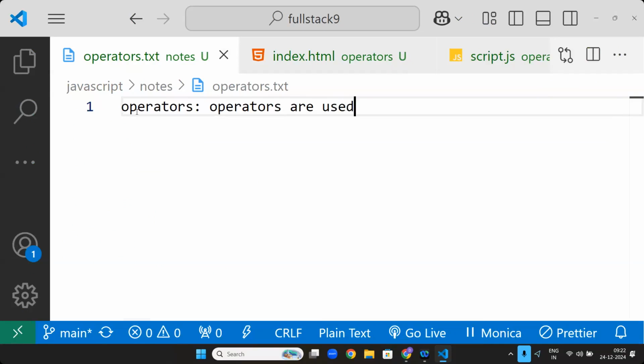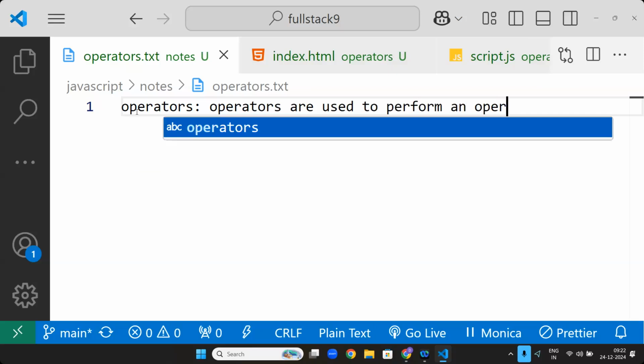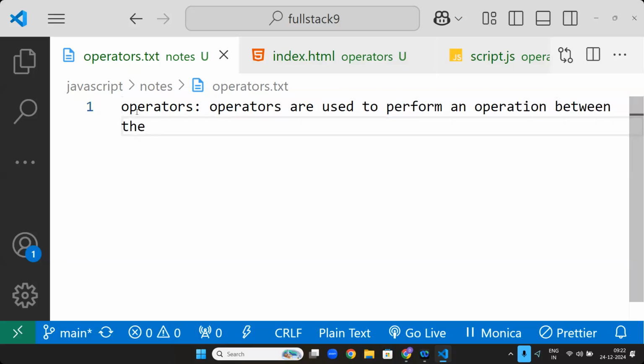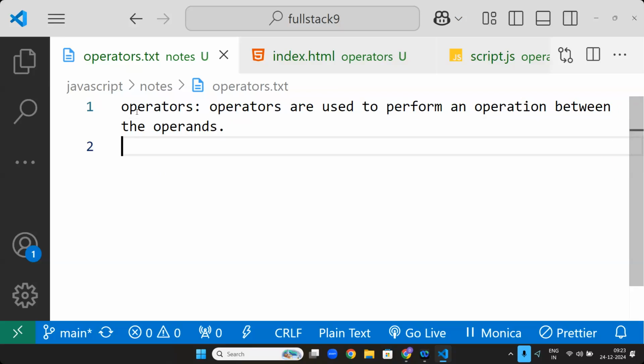Operators are used to perform an operation between the operands.